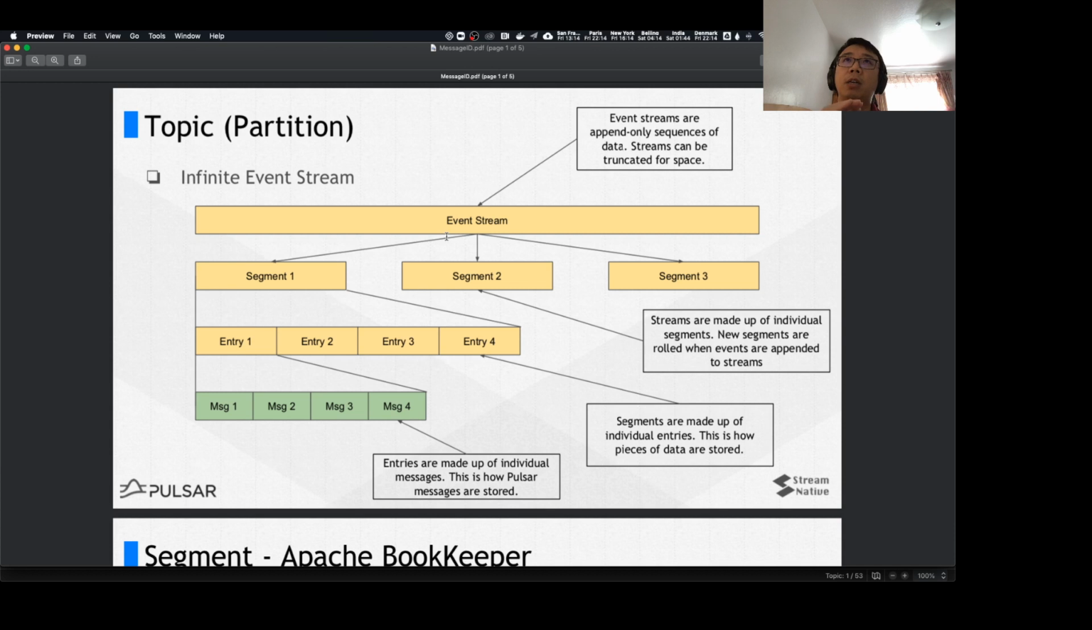So fundamentally, a topic or a partition is an infinite event stream. It's an append-only event stream. Most people would call it a distributed log. Within this stream, it's divided into segments, and a segment is comprised of multiple entries. An entry is the interface exposed by BookKeeper. From Pulsar's perspective, Pulsar clients deal with messages. So multiple messages are batched together and compressed into an entry.